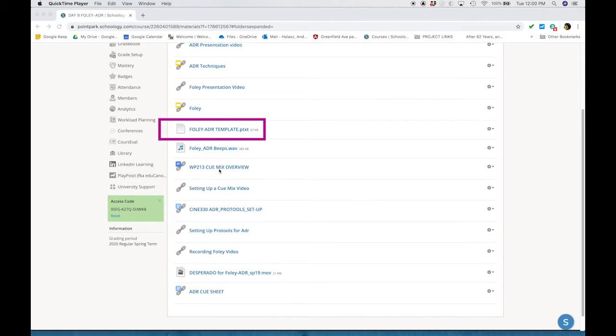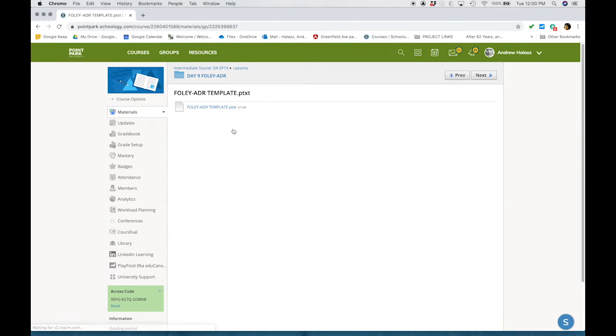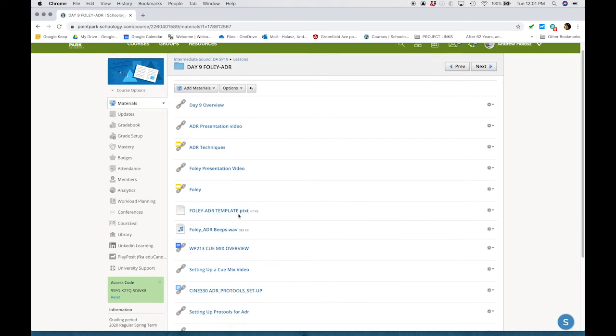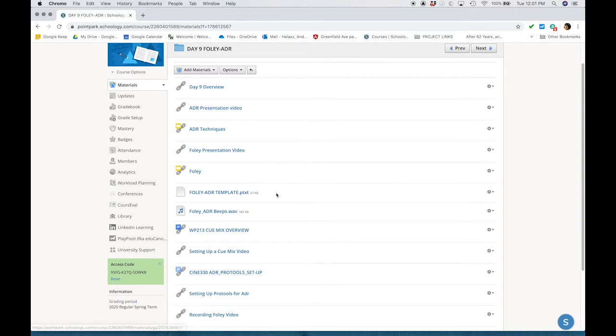So first there is a Foley ADR template. And what that is, is a Pro Tools template. You can't actually write onto this project. When you go to open it up, it'll actually open up a dialog to create a new project, and you would create a new project and work within that. So download that and open it for this exercise.